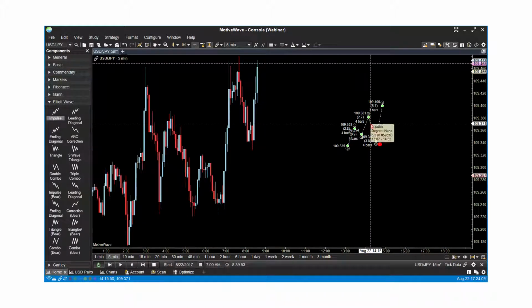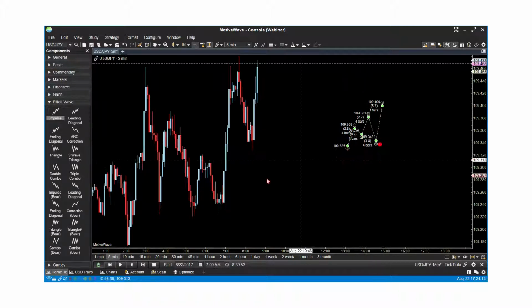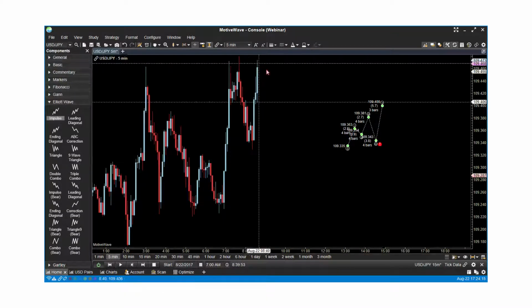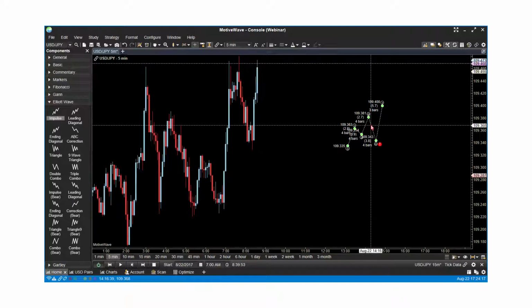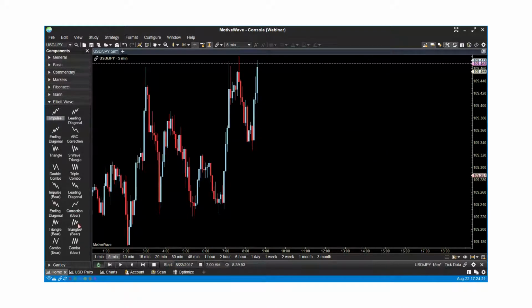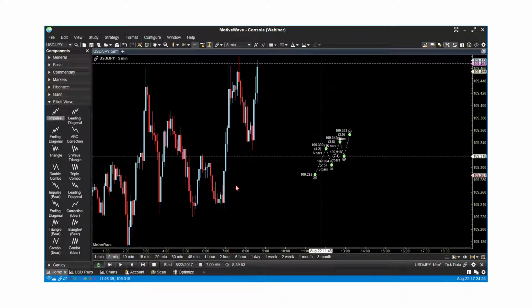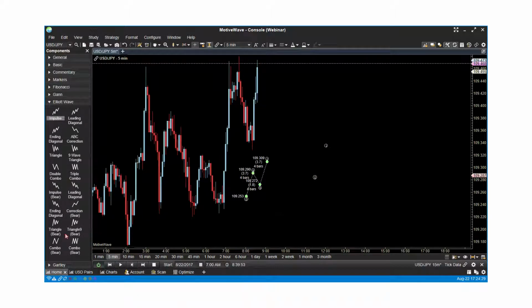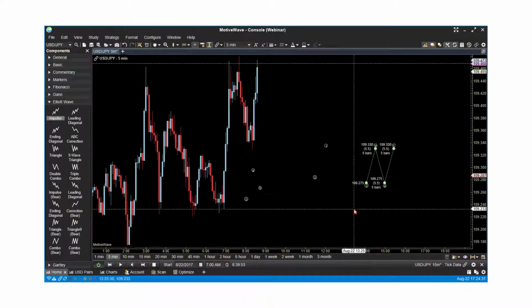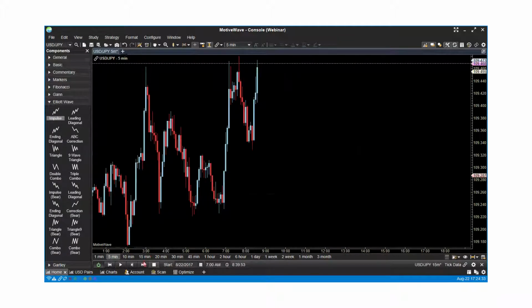So you can go ahead and take these points and put them where you feel they should go in order to be either an impulse, corrective move, or what have you. Okay, and there's quite a few here. So you have impulse, you got some diagonals in there, you have corrections, and some more down here. Okay, so there's lots there.